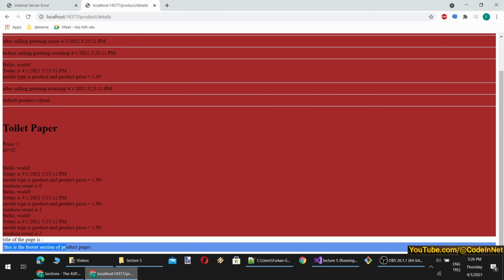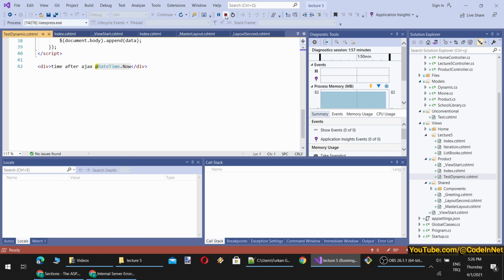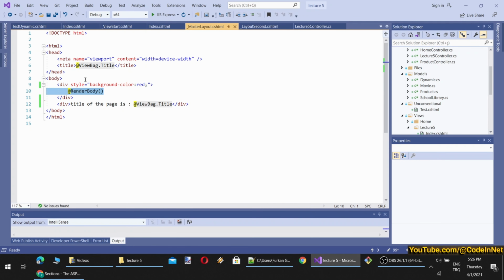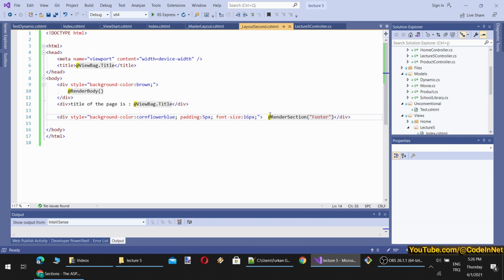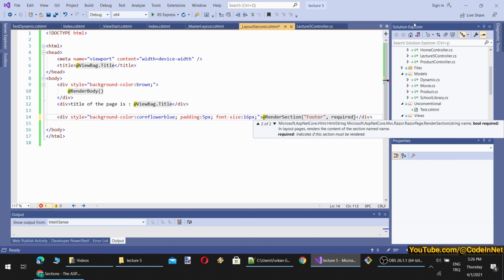Okay, so here, as you can see, we are getting an error. Now I will fix it. How am I going to do that? Well, I will open the layout section, master layout. Okay, layout section. You see our footer layout is here. I will provide an extra parameter which is required.